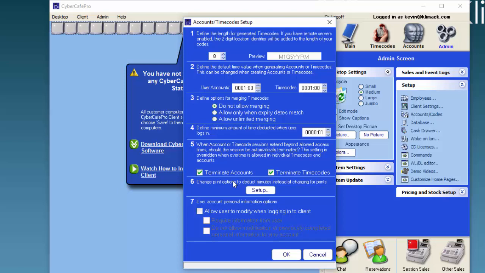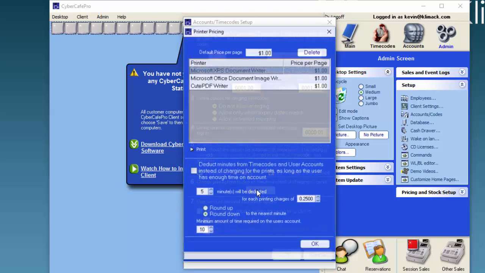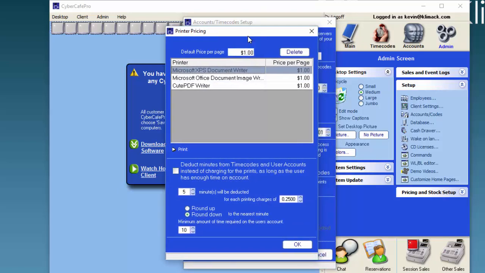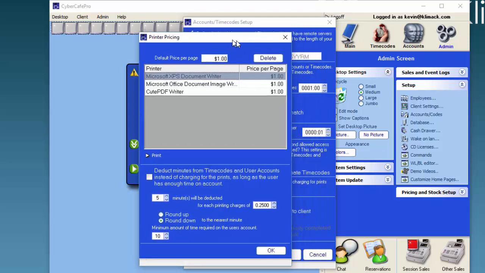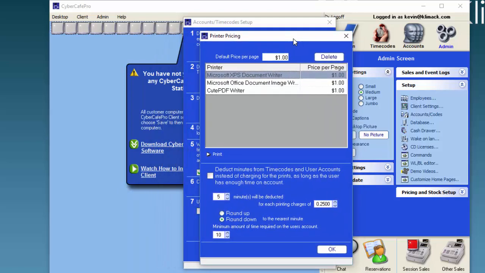Number 6 is the time you want deducted when printing. So if someone prints, you want to have, you know, a dollar deducted from the user account, something of that nature. We'll get into this later. Printing in CyberCafePro is iffy at best sometimes, just based on the amount of drivers that are out there for each printer. It's hard for the software to handle them, but if it does work in your location, then this is a good feature just to be able to deduct time. So for now, we'll just exit this area and we'll get back to it later.